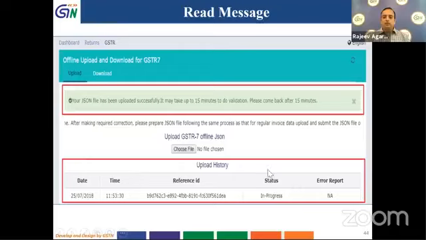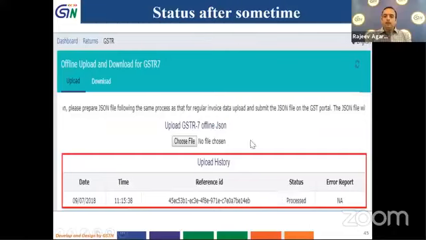You can see the status is shown as in progress and the error report is not available as of now. Since the file has been uploaded and is being processed, you come back after some time, say 15 minutes, and see what the status is. As of now, the status is in progress. As soon as the file is processed, the status is shown as processed, which shows that whatever data we have uploaded has been uploaded successfully. So our upload has been successful.